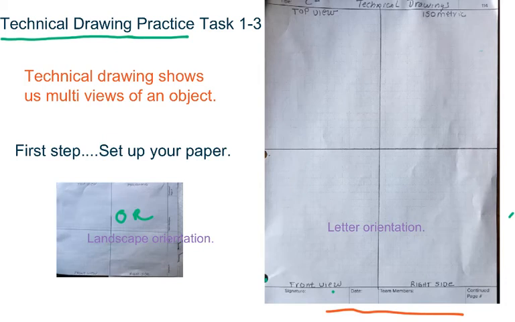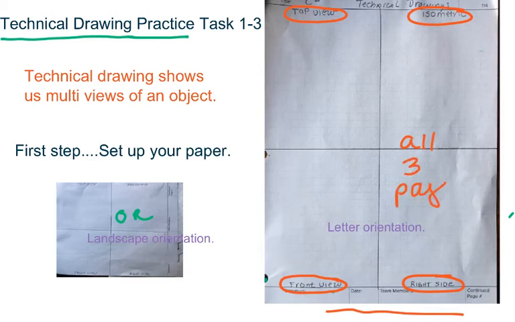On your right-hand side, in that quadrant right over there, I need you to write right side. Then right across from it, on the left side, bottom quadrant, I want you to write front view. Above the front view is the top view, so that's on the left top. And on the right top is isometric. I need you to do this on all three pages.